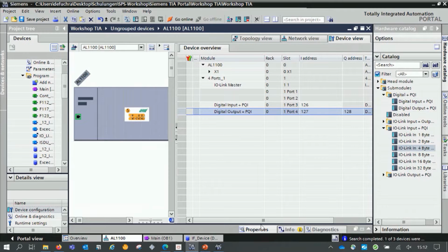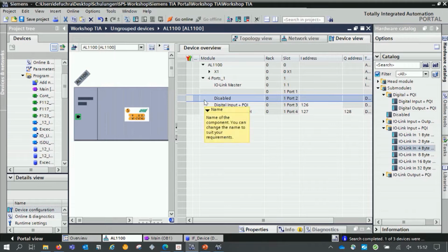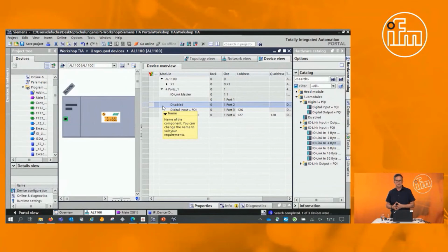If a port is planned to be free, if you are not using it, I would like to ask you to disable it. Because if you disable it, you get no fault messages that the device is missing, and nothing is flashing on the IO-Link master, which may confuse the maintenance staff. So please, if a port is not used, take the module for disabled, put it here, and you have no problems and no questions why something is flashing. Okay, but we want to use IO-Link. That's the reason why we are here.